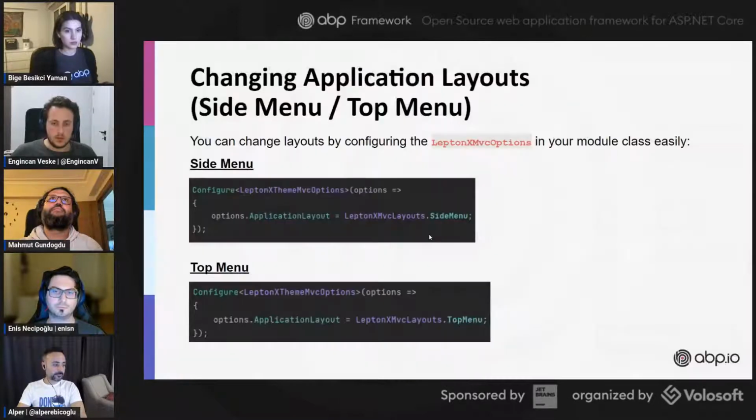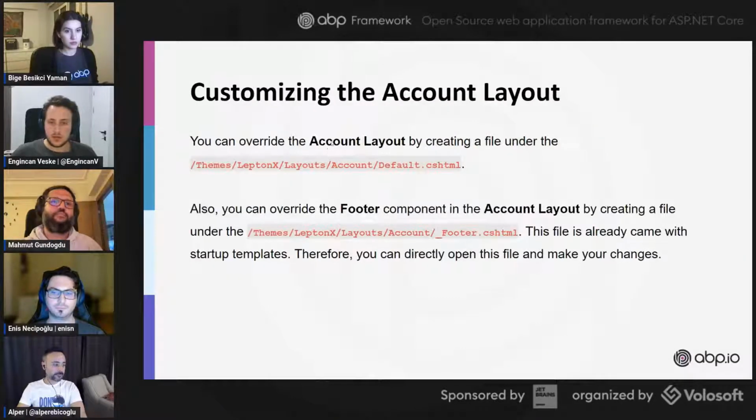And the other thing was customizing the account layout. This is a really frequently asked thing, and you probably want to customize your account layout. We can think of the account layout in two ways. We got two files that completely make up the account layout. We got the main part and the footer part.